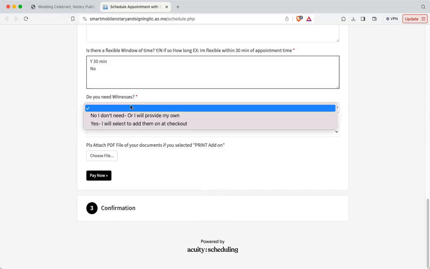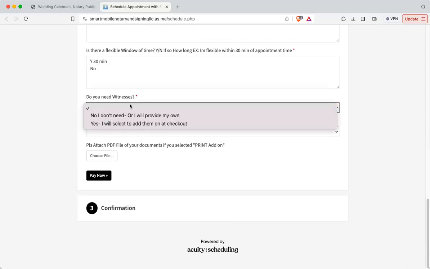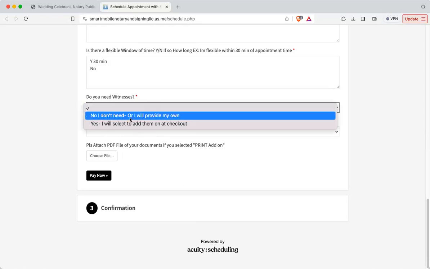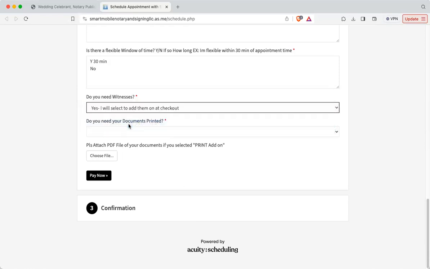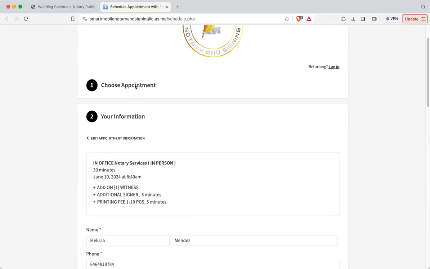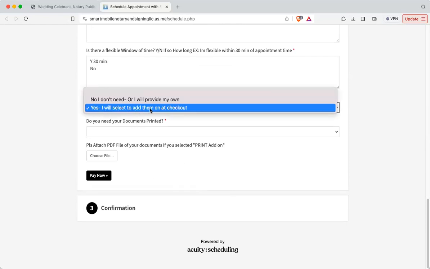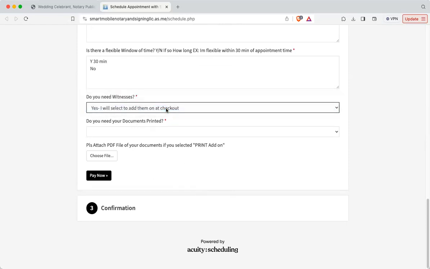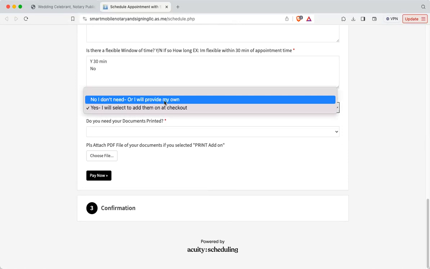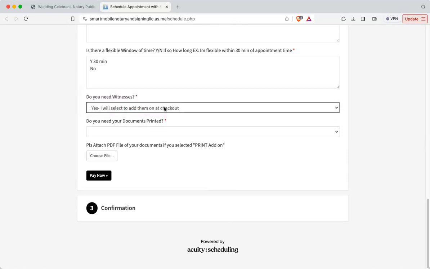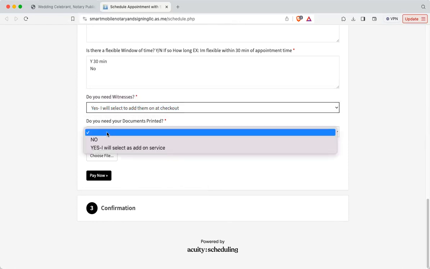Do you need any witnesses? If you need witnesses, you can let us know here. Let's see, I believe we put that we were adding a witness. So add on witness, so you would select that here. Yes, I will select to add them on at checkout. If you didn't need a witness, then you would say, I don't need a witness, or I will provide my own. Okay. And then the last question is, do you need your documents to be printed?